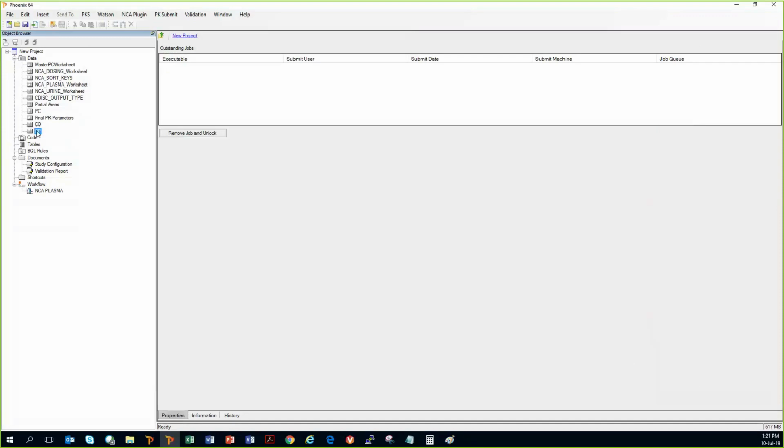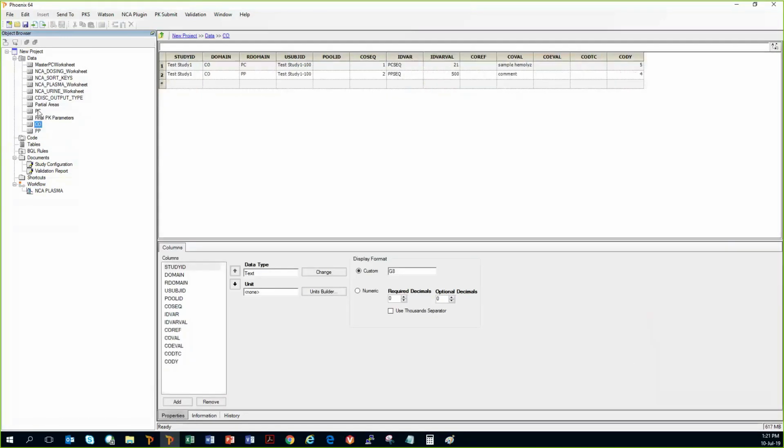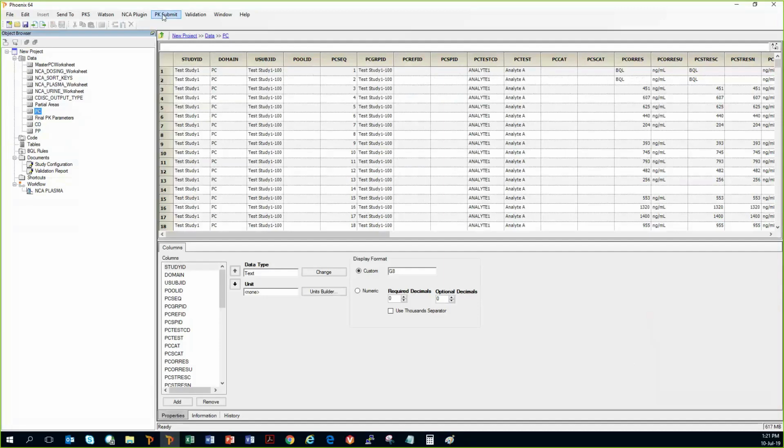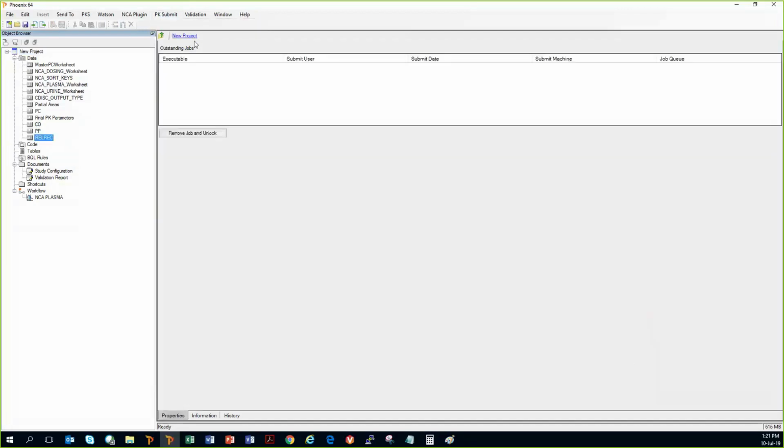And I have a PP domain, a comments domain, and a PC domain. It could be that I would also like to have a rel-rec and/or a pooled PF domain. Because this was not a sparsely sampled study and I didn't check that box, I will not receive the pooled PF domain, but I can have a rel-rec domain. And that is done here.